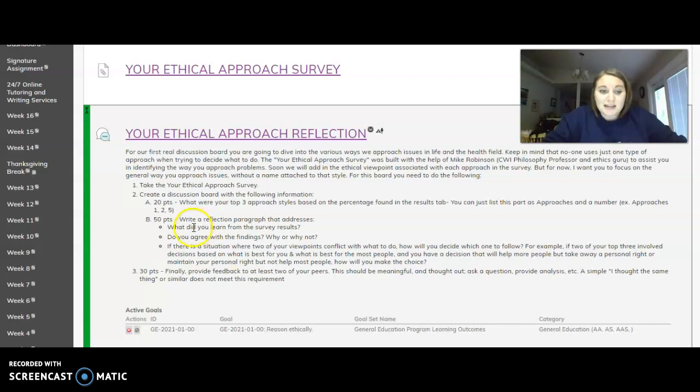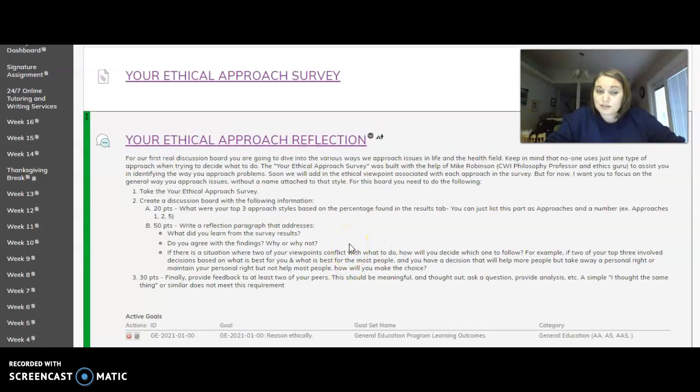So you'll have that, and I expect these to be in-depth. There's a lot of information that you can provide in this paragraph. And finally, you're going to provide feedback to at least 2 of your peers. You can definitely do more of that, but I expect well thought out, detailed responses to at least 2 of your peers. You shouldn't say, wow, great point, or I thought the same thing. It really needs to be detailed, otherwise you will not get full credit. So that's the first discussion board.